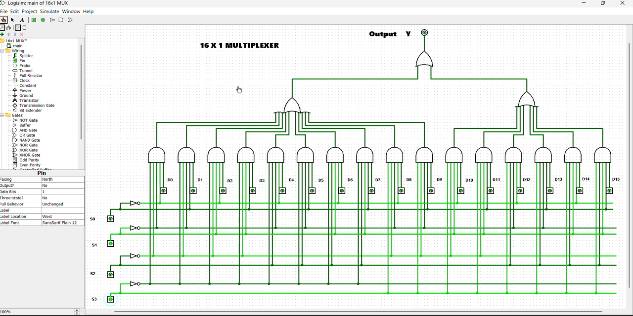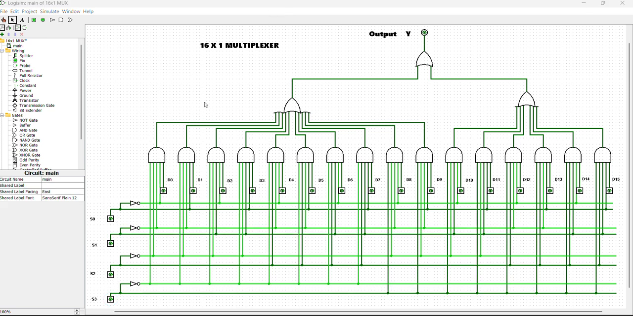So to break it down, these are all the input lines. D0 to D15 are all the input lines. And then this is the final output line. This is the final output, which is labeled Y. And then these are all the select lines.